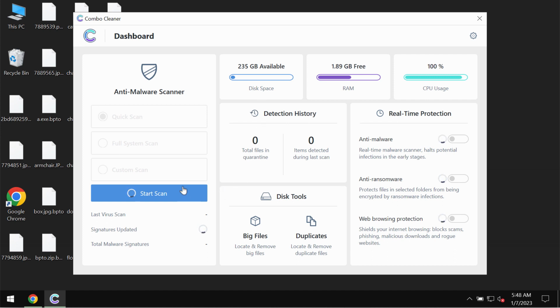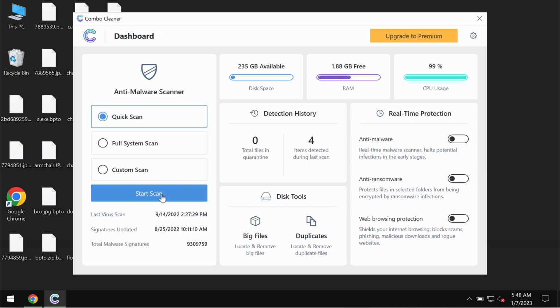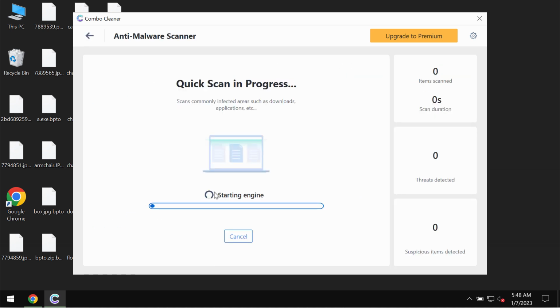Combo Cleaner will be initially in the trial mode, so only quick scan option is available. Click on Start Scan button. Well, most likely the program will first of all update its anti-malware database, and of course this is essential for proper detection and removal of any malware.